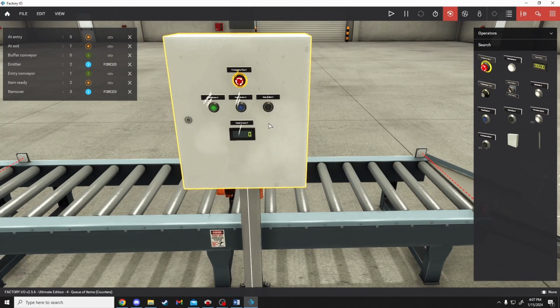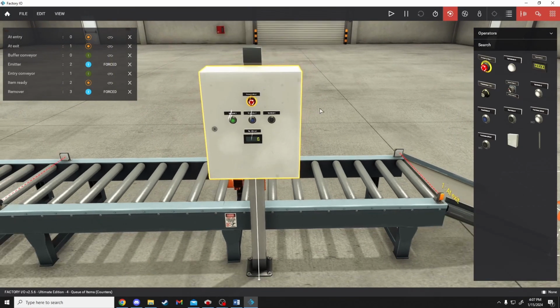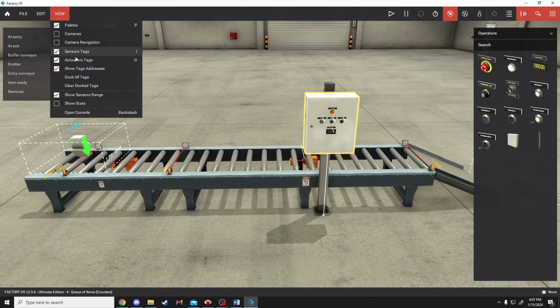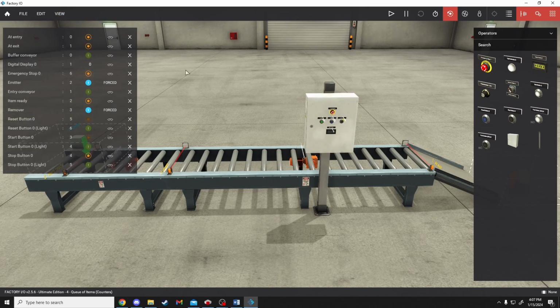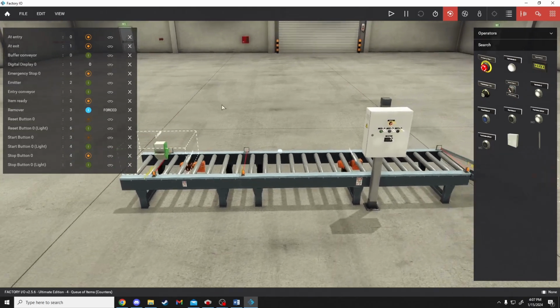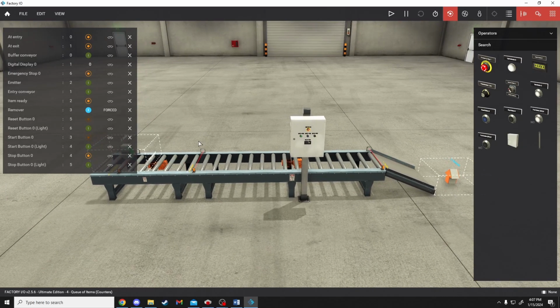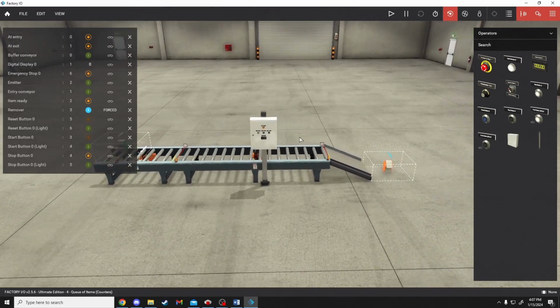Okay, so we got an electrical panel set up. We got some buttons, our displays, everything we need to make an actual machine here. Now, if we go over to our dock tags, we can actually dock our new tags as well. So we see all of the new things we've just added in are there. But we're going to unforce the emitter. I want to have some level of control over that, so that the machine isn't just doing whatever it wants. We are going to actually control it.